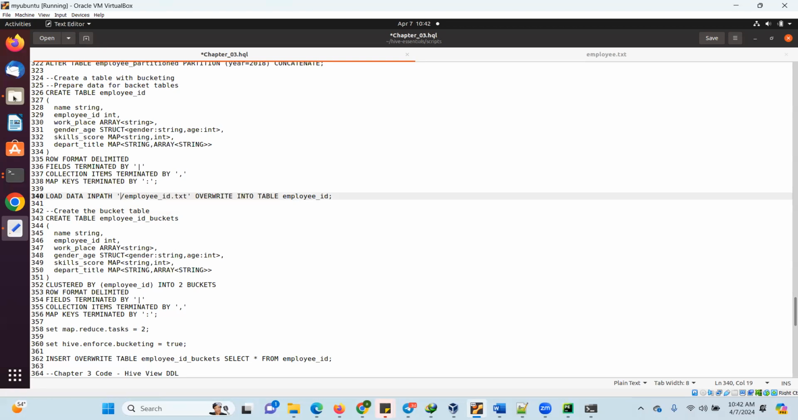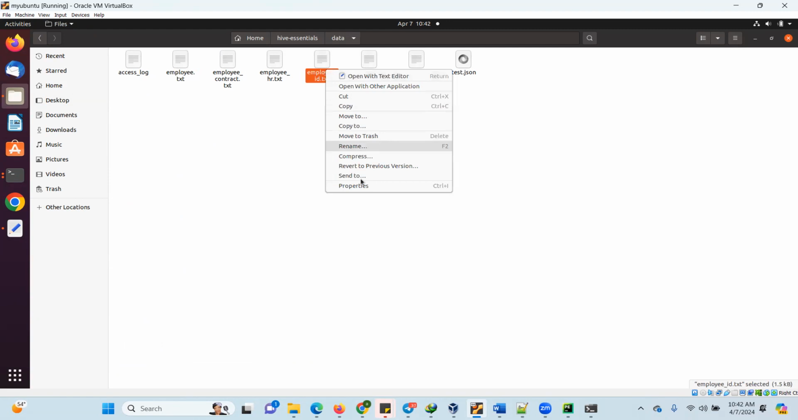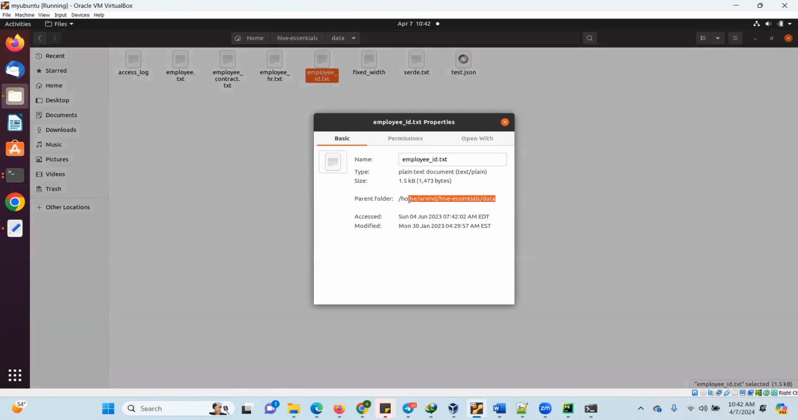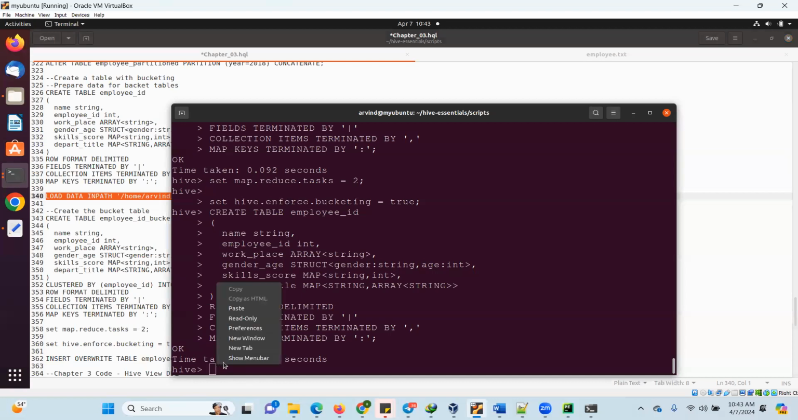So my location of the file is employee ID. This file is here, so I will take this location of the file. I will change the location of the file, employeeid.txt, overwrite into table employeeid. If you use the overwrite keyword and the data is already present, generally the first time you are writing data it is not there, but next time when you run the same command it will overwrite, it will not append. So that is the reason we are going to do this.